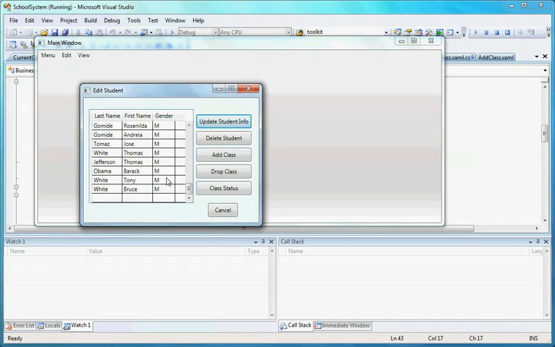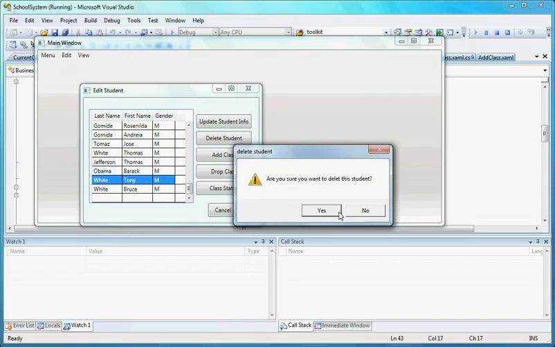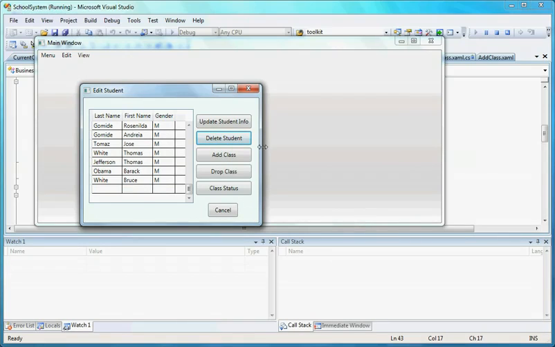Maybe I made a mistake or something. I can also delete a student, so let's delete this one here, Tony. Okay, it deleted. I could add a class to a student. I could drop a class. I could see the status of a class.